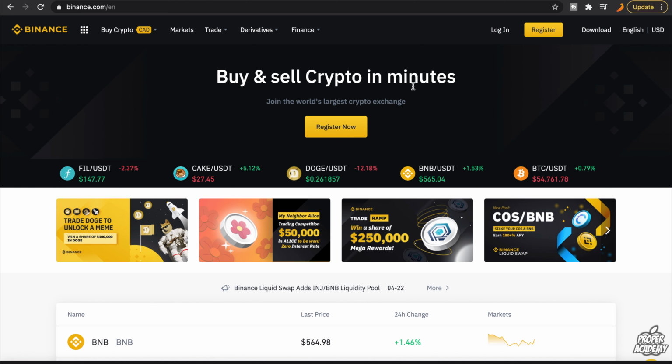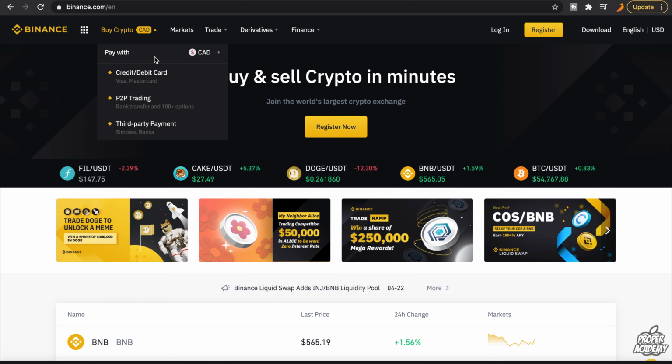Now, the first thing you guys need to do is put money into your account. That is very easy as well. You do have a couple different options. If you just navigate over to Buy Crypto, you'll see up here, it says Pay With. This will be the currency that you have in your native country. Mine would be Canadian, but it could be US dollar, British pound, euros, doesn't really matter.